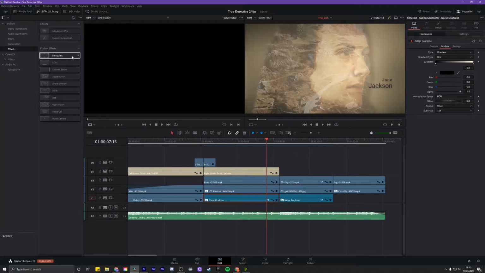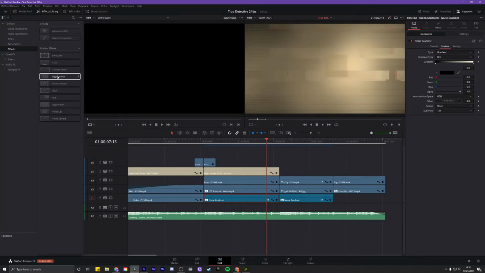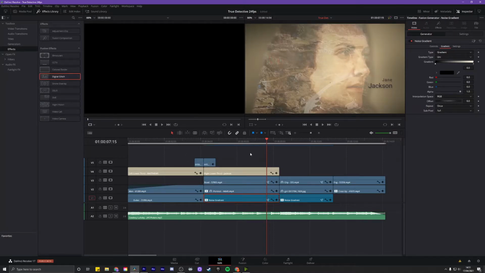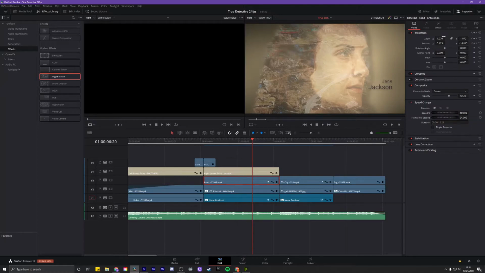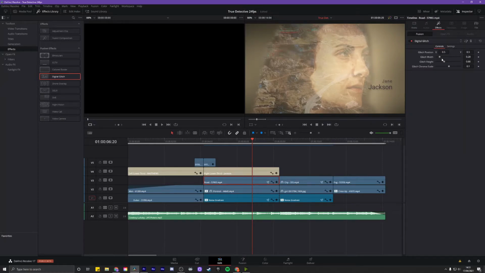There are also effects that you might want to put on. Digital glitch, for example, you could just throw onto one of the layers and then go in to effects and you can change the position, the width, the height, and you can put in any of these keyframes here.